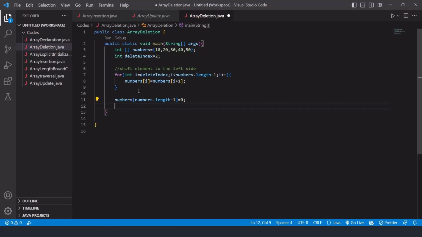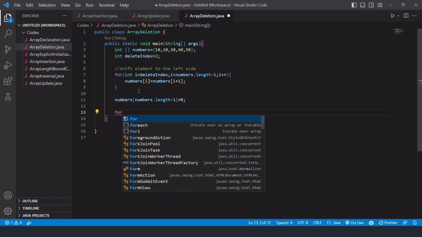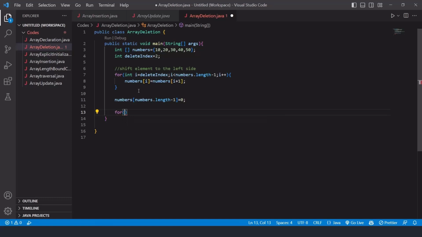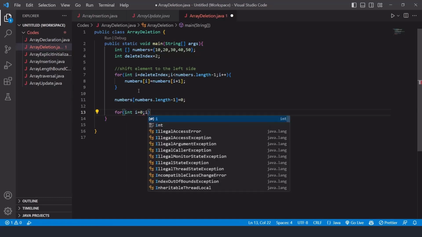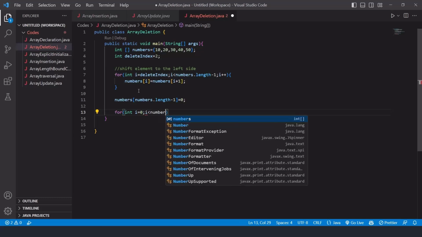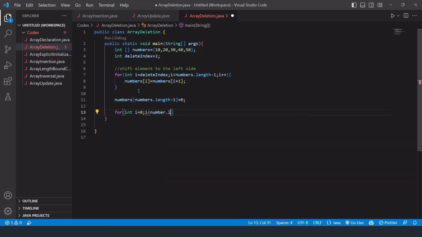All right, now I'll traverse the whole array to see whether what we tried to do is happening or not. So again I'll write a for loop, and inside that for loop int i equals 0, i less than numbers.length, that is going to be the end position, and i plus plus, and you will see that at the last position it will print 0.